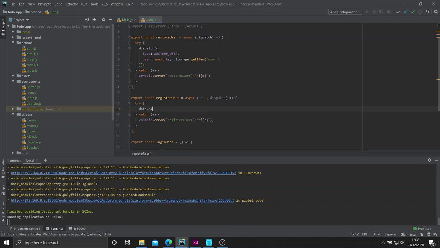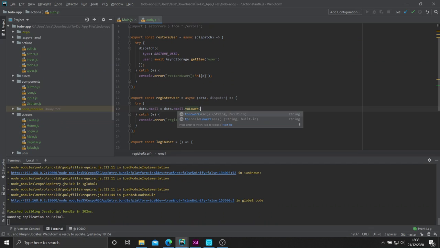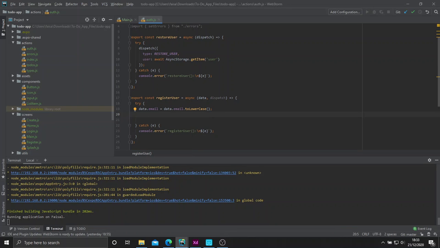So now we can do data.email is equal to data.email.toLowerCase. Oops, lowercase. So what we're doing here is the email that is provided, we're going to make it lowercase. So regardless if they enter uppercase or whatever, it'll always be lowercase. That'll keep our email unique.